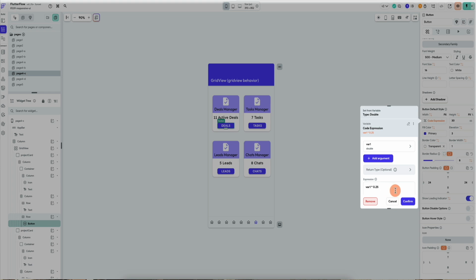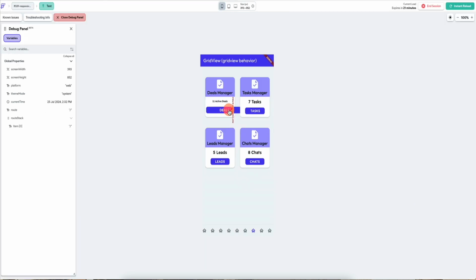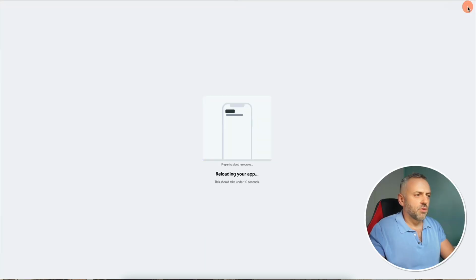Let's do half of that. How about that? 0.25. 0.5 is too big. What about half of that? Hopefully that will look better. In fact, yeah, maybe this is going to be the right one. Let's go ahead and rebuild this.